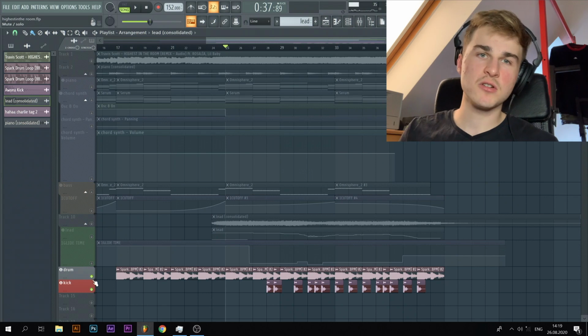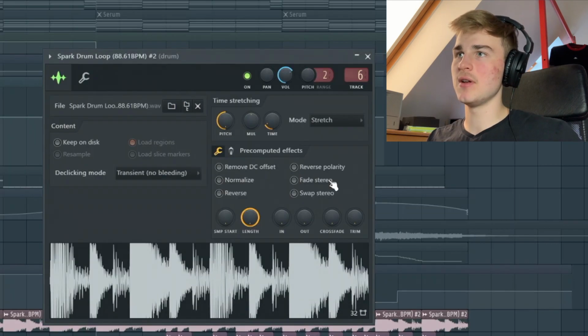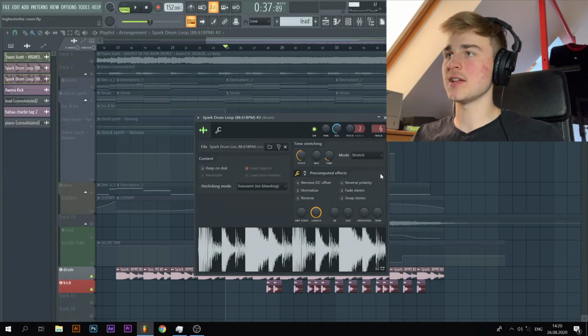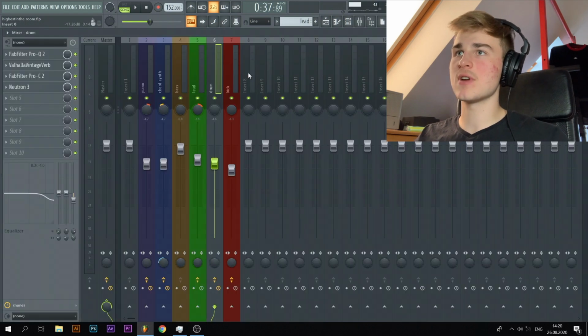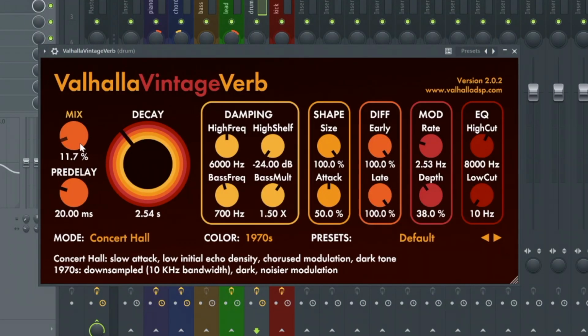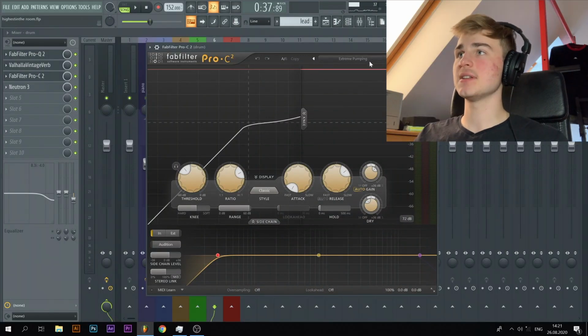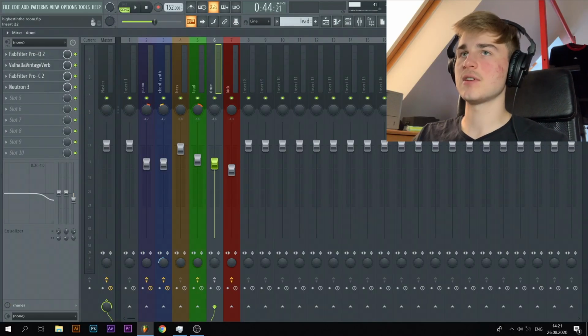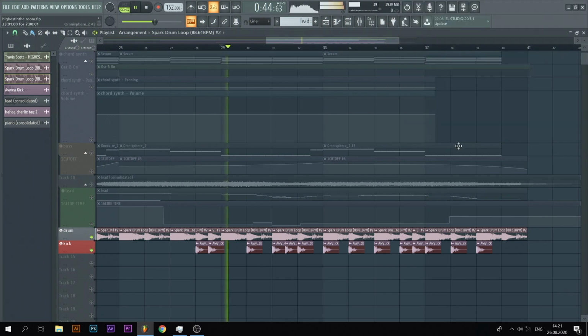So it's just a random loop, so I just pulled it up, dropped it down an octave, stretched it out, and added some crazy effects to it, like this sort of EQ, this kind of reverb, compressor, and the preset is called Extreme Pumping. So this is the drums before all the effects.